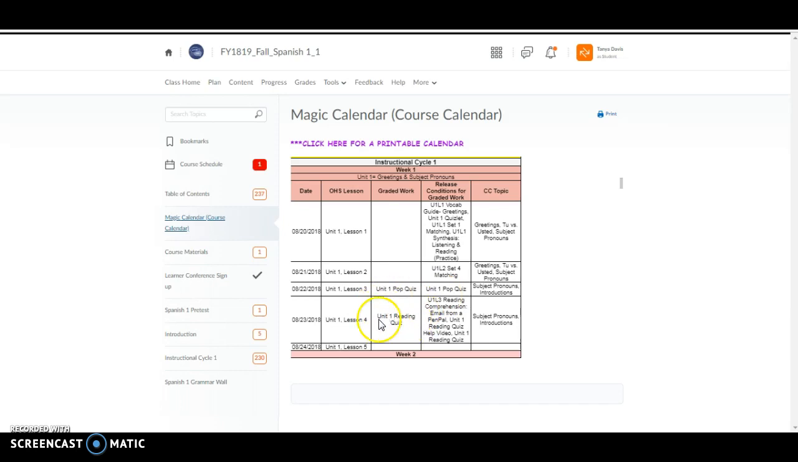So today, we have the Unit 1 reading quiz. Depending on when you're watching this video, I'm making it on Thursday the 23rd. So you'll see that today in Lesson 4, you have to have completed all of these activities, okay? There's our reading comprehension email you had to access. The help video has to be accessed. And then, of course, this reading quiz has to be done as well. That will be for a future test.